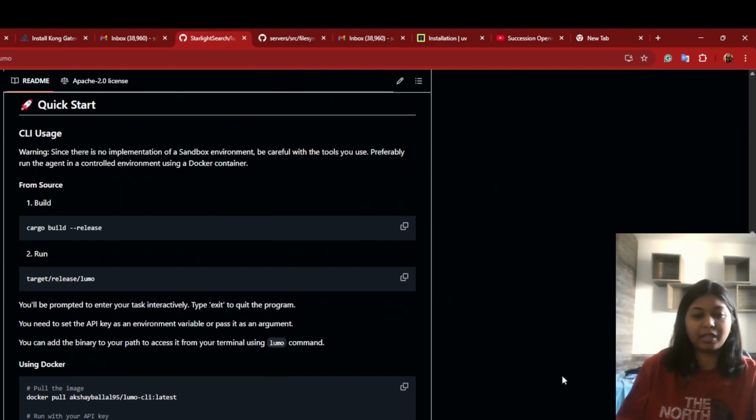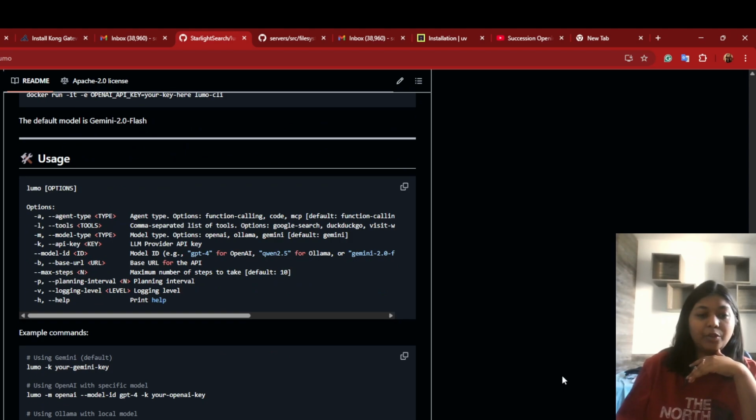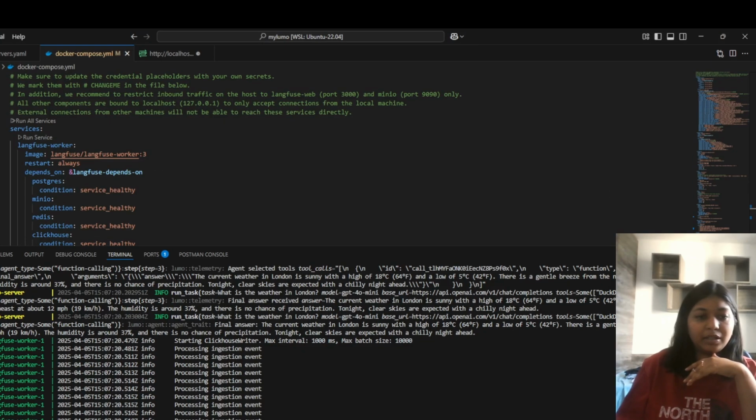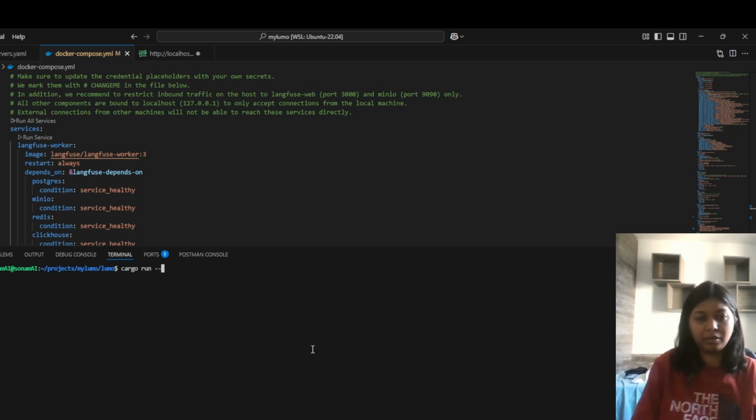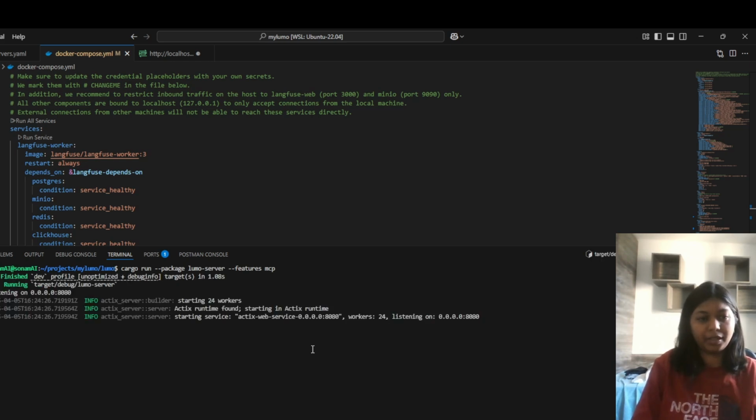Today I'll totally focus on how you can deploy it on a server. So do tracing, etc. with Langview, but more on that later. Go run package Lumo server, then features MCP. Correct? Yeah. Now your service is running on this port. Now you can check it with Postman easily.